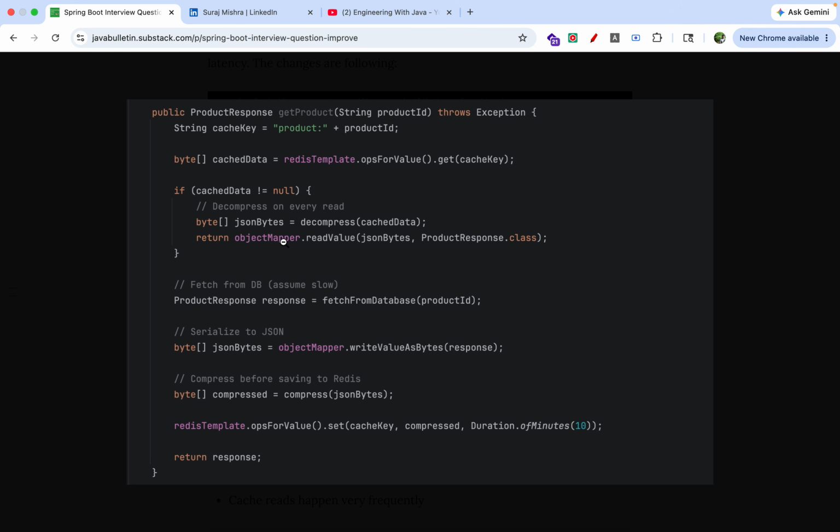If it's not in the cache, pretty standard, we read from the DB. And again, this data, we try to convert that to a byte array, because we want to store that as a byte array in the Redis, and then compress it, because that's the change that has been made to the code. So pretty standard. You have a cache key, we read that.